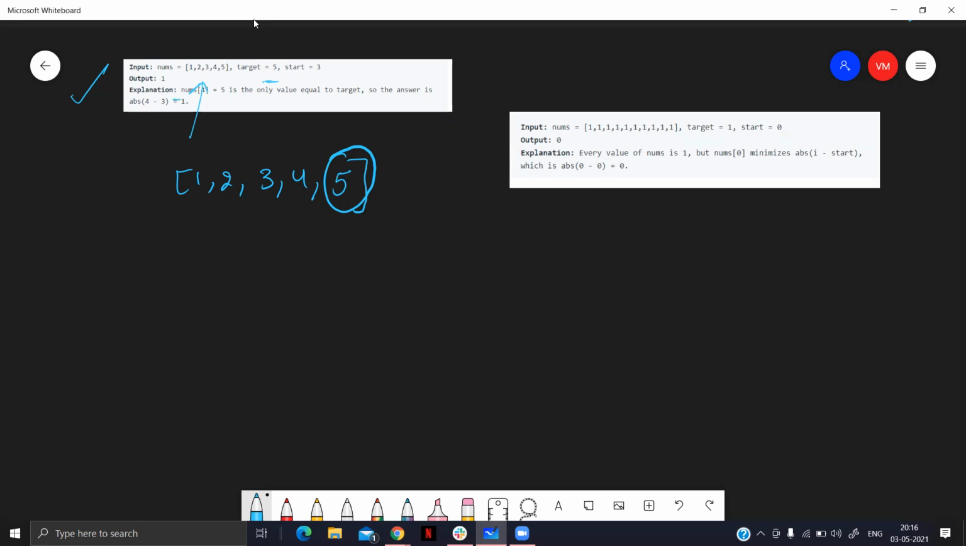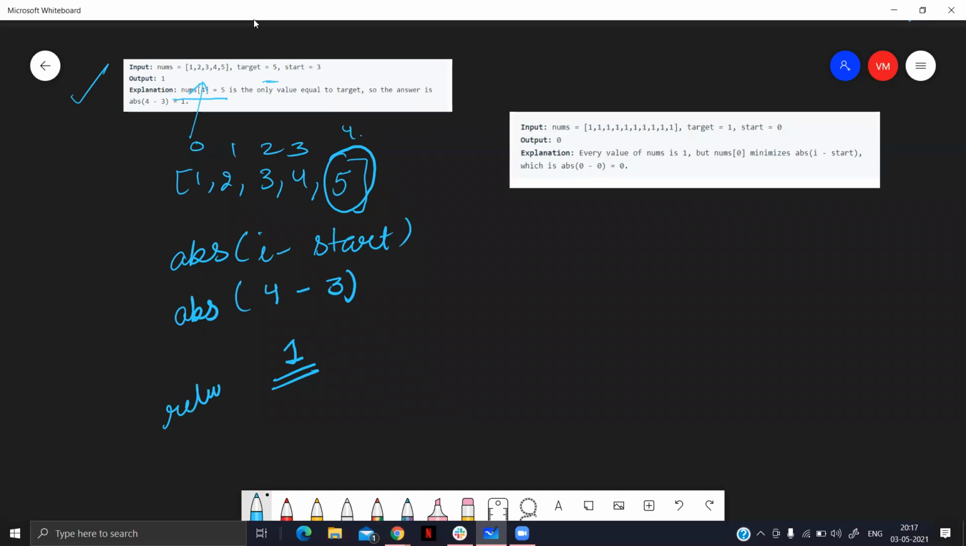As we see, nums of 4 is 5 and is the only value equal to the target. So the answer is absolute value of I minus start. As it is 0 indexed, I is 4 and the start value is given as 3. So absolute value of 4 minus 3 is 1. So we will return 1 in this case. So our answer will be 1.